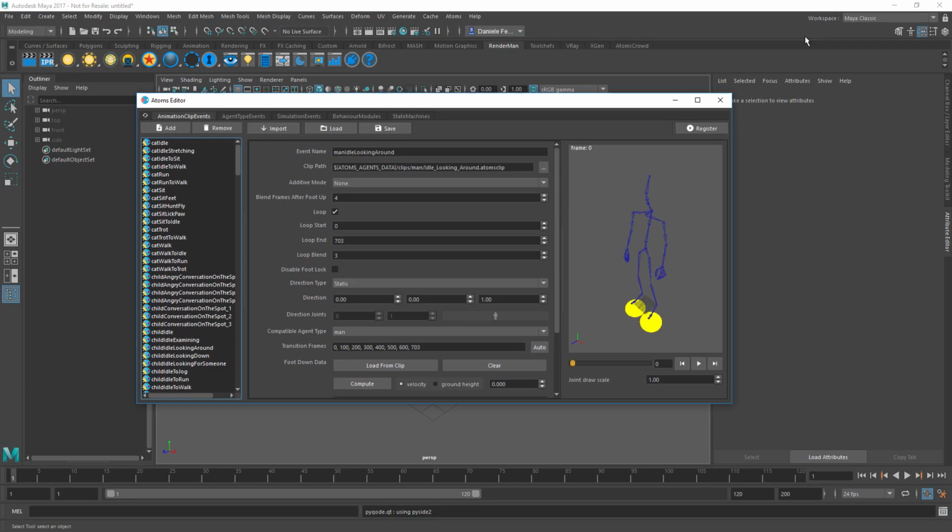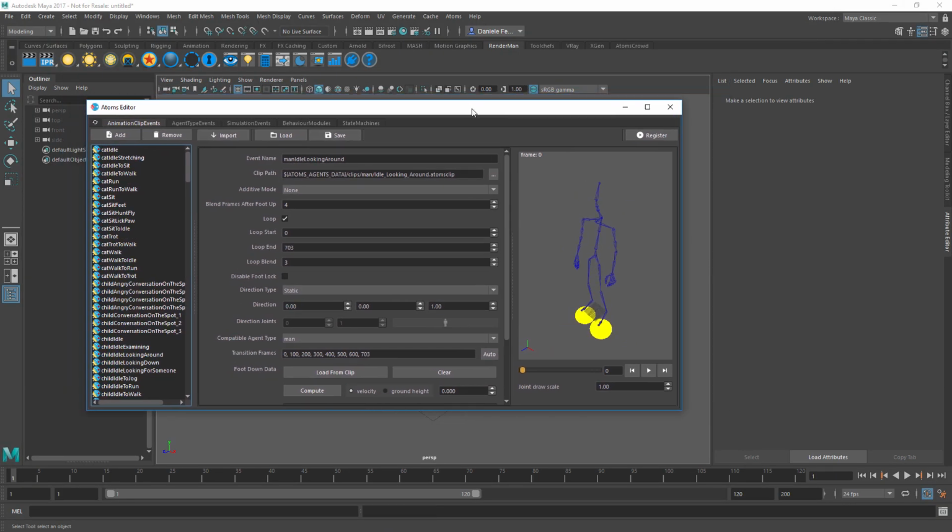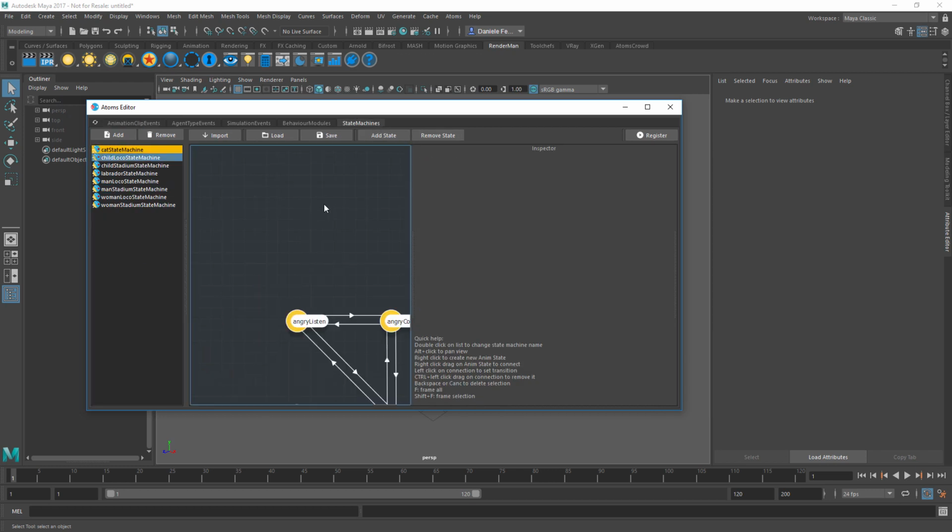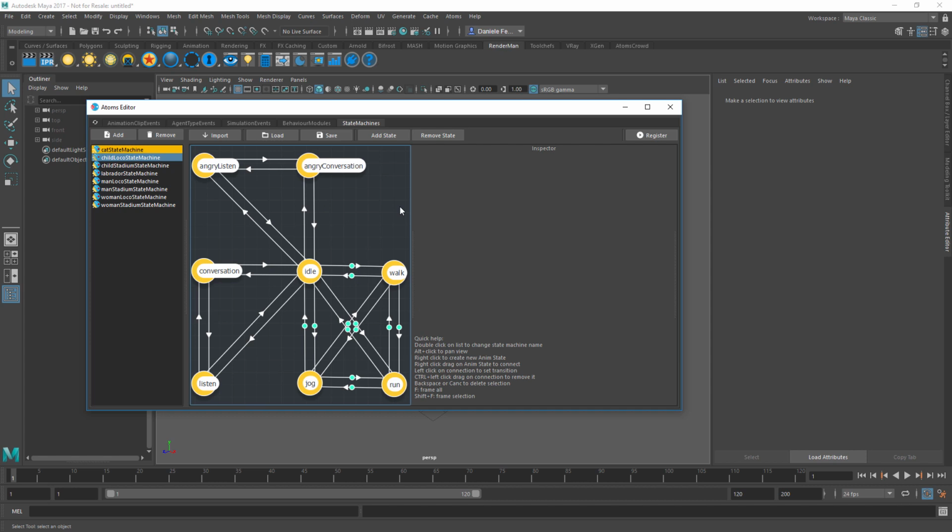Okay, so this is it. It's already all set up, so you don't really need to know much more. But of course, if you plan to start populating your scene and so on, first have a look at the state machine, what you can do with the states and so on, so you have a better idea.